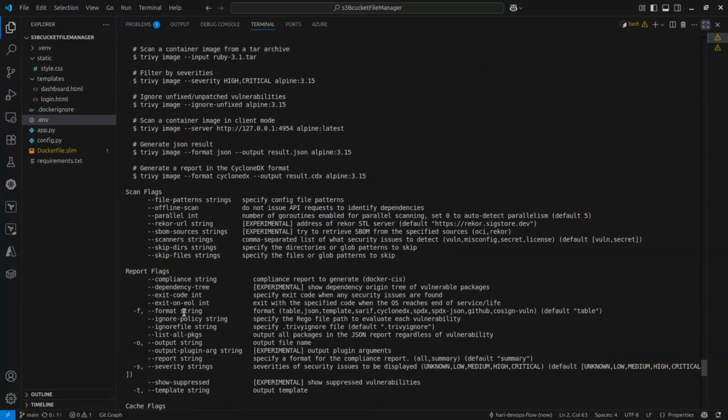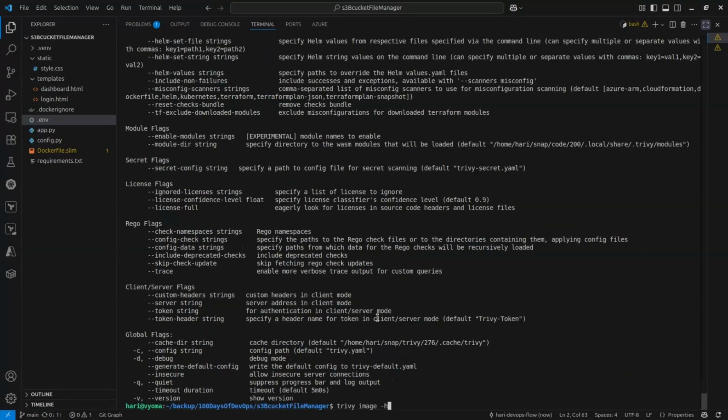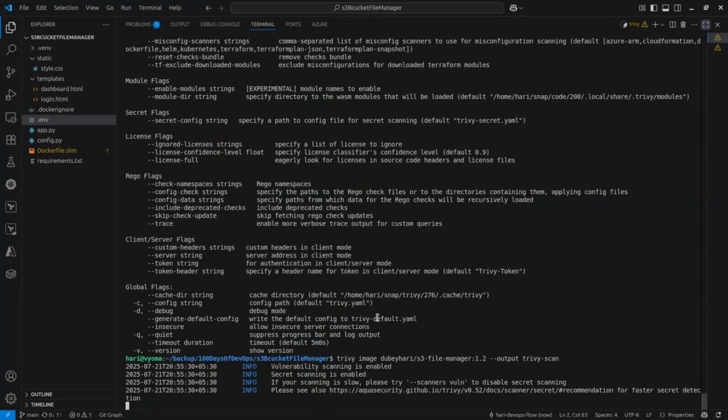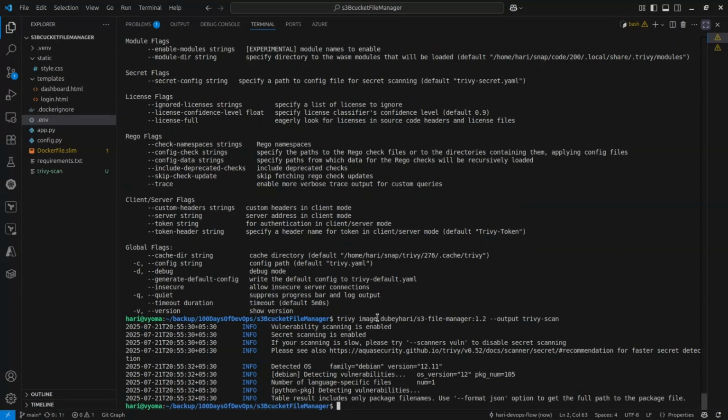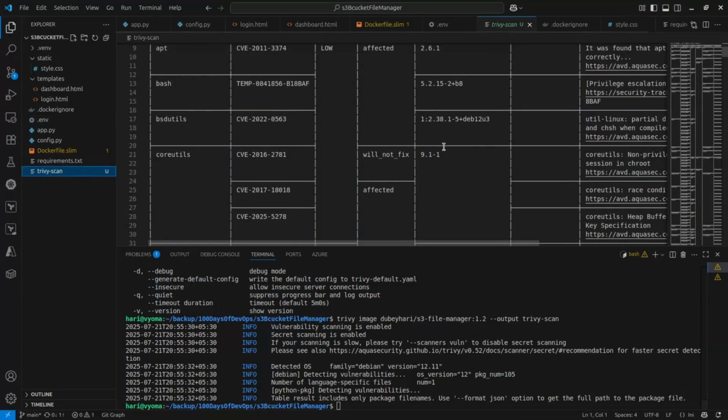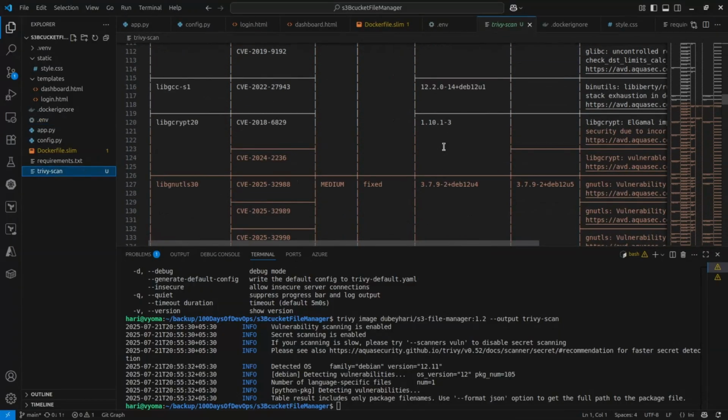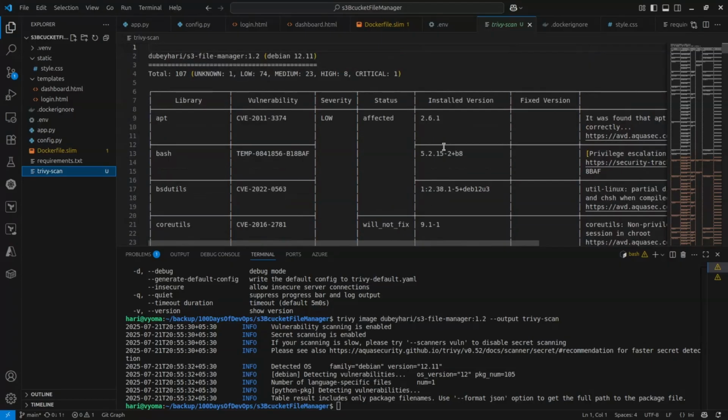Where was that output? File name, output plugin. Let's just say Trivy scan dot. I'll just save it like this. So it will create a file in this format. Okay, you can find it as per your requirement, but it is mostly like a Git repo.